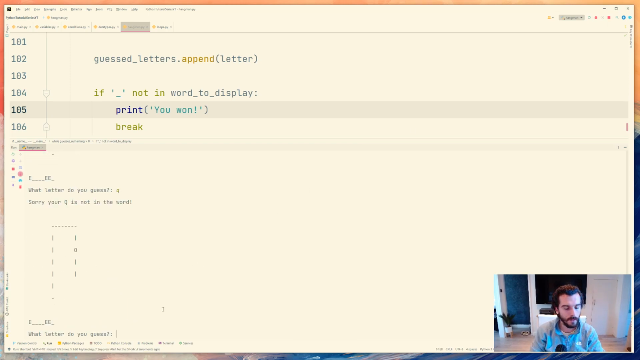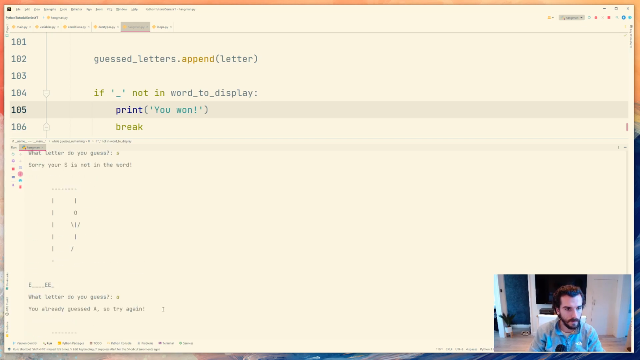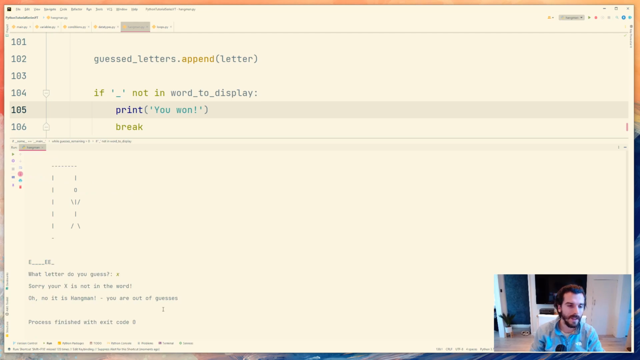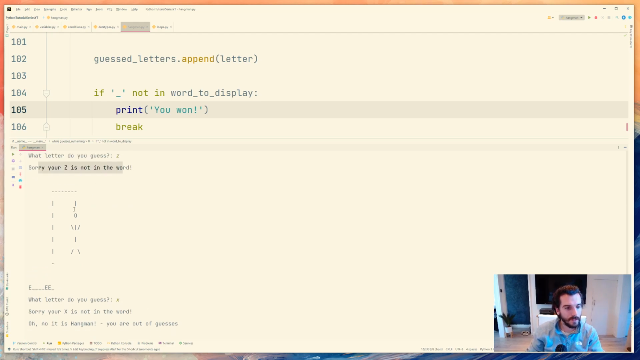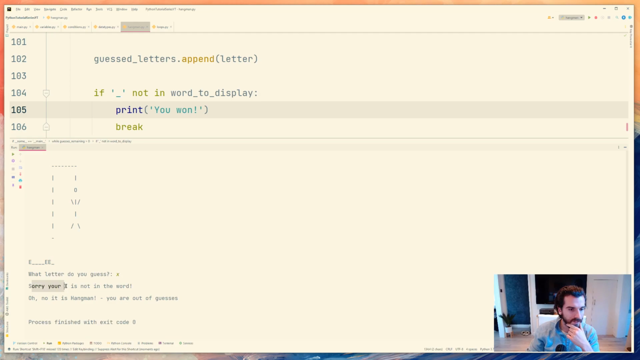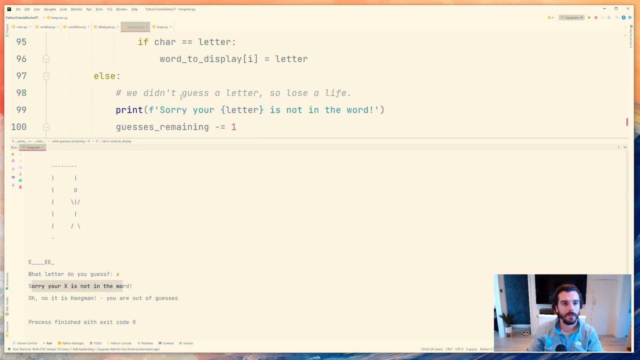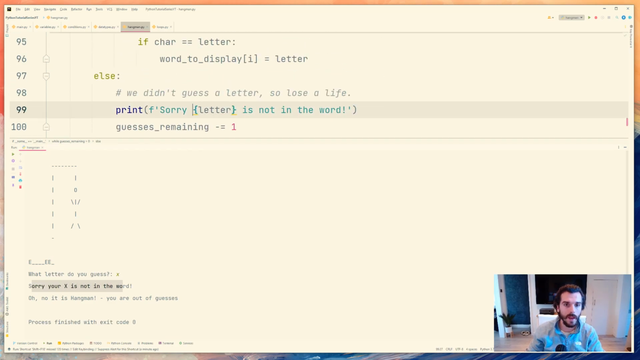And let's see if our other case works. So I think that word's engineer. So as long as I just don't type anything that's in engineer, you can see as I'm, oh god, you've already used A, I've not used Z, X. There we go. Sorry, Z's not in the word. Then I guess the letter X and it said sorry, X is not in the word.